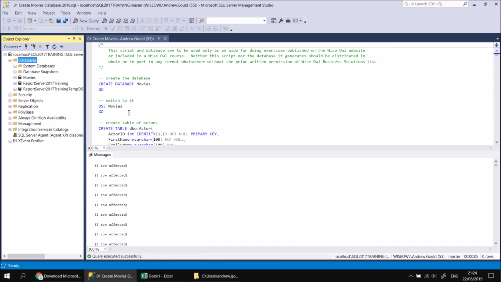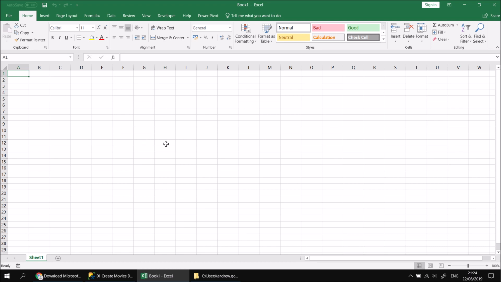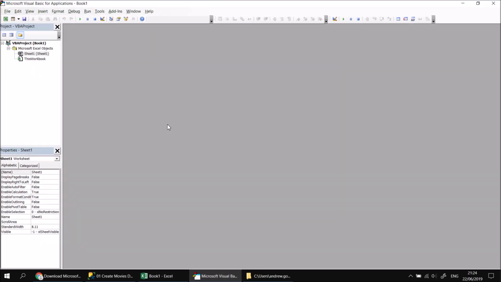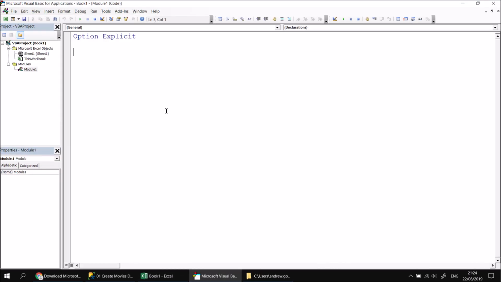So at that point I'm going to switch over to Excel, and when I have headed there I can open up a brand new blank workbook, which I've already done, head to the Developer tab, open up the Visual Basic Editor and then insert a new module into our project.